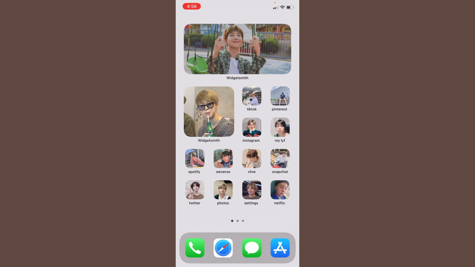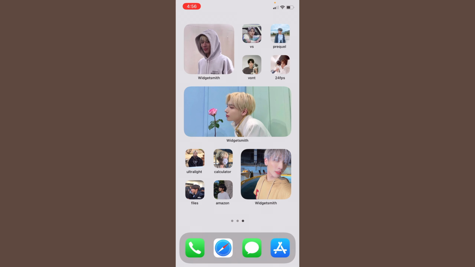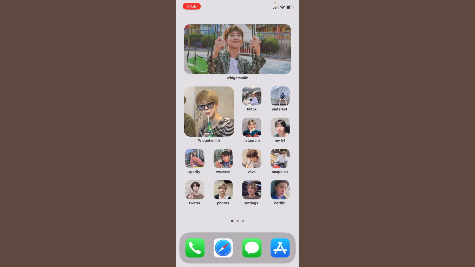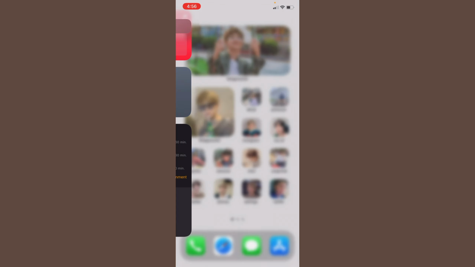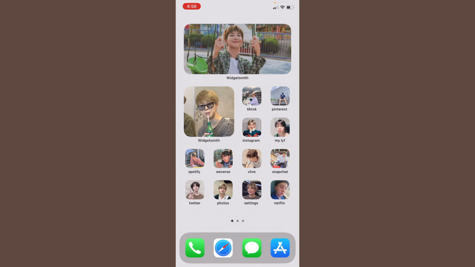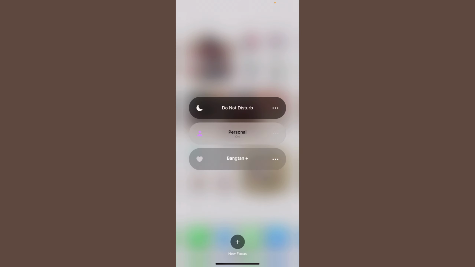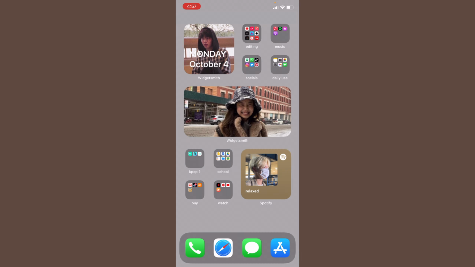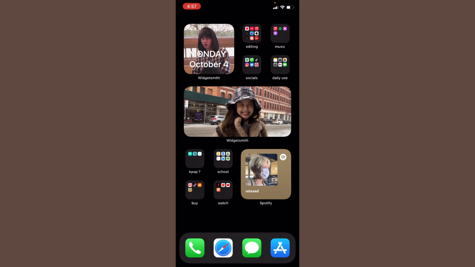So I'm just going to be showing you guys. I do have this one that I use. You can make multiple home screens with this, and you can alternate them depending on if you want a school one, a work one, or just a you-time one, whatever you want. I'm going to show you guys how to do that and how to also change the wallpaper. So we're going to go back onto this one. Let's get started.